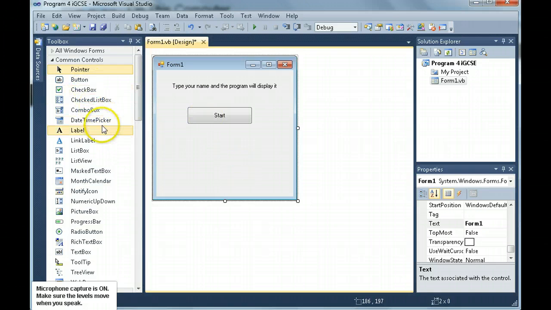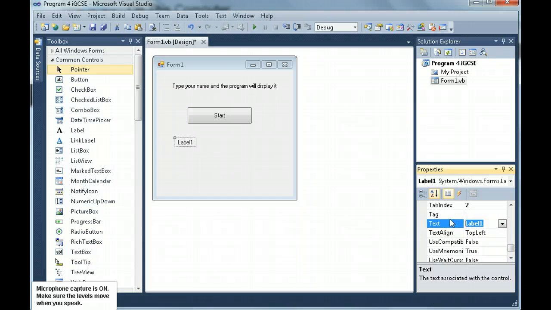Now I've got a label box here, and I'm going to call this LBL name. Oh no, that's what the name is. So I'll copy that. I'm going to enter here "Your name is". Let's change that to small, and move up to the name of the object.